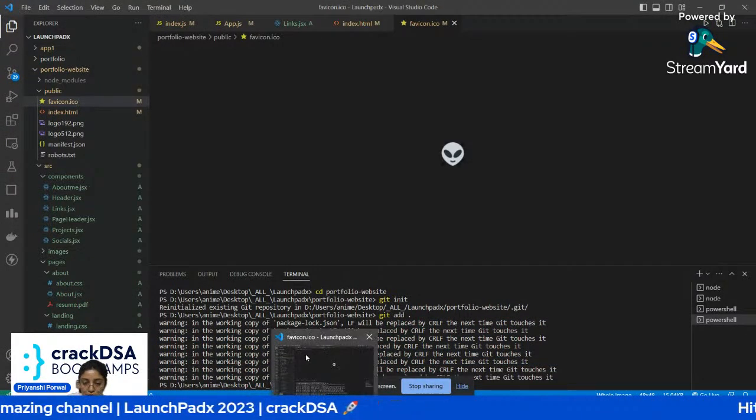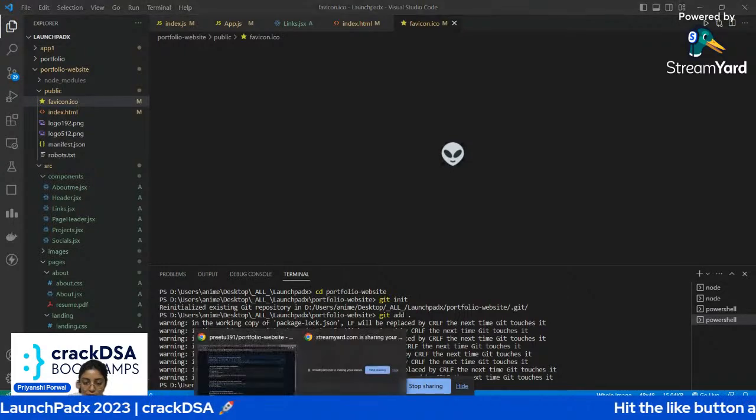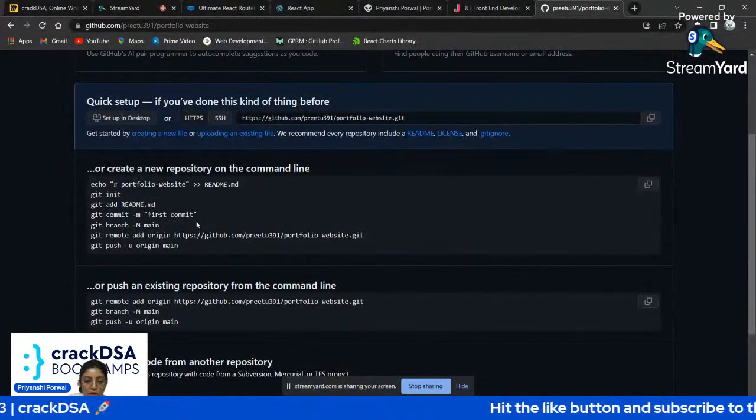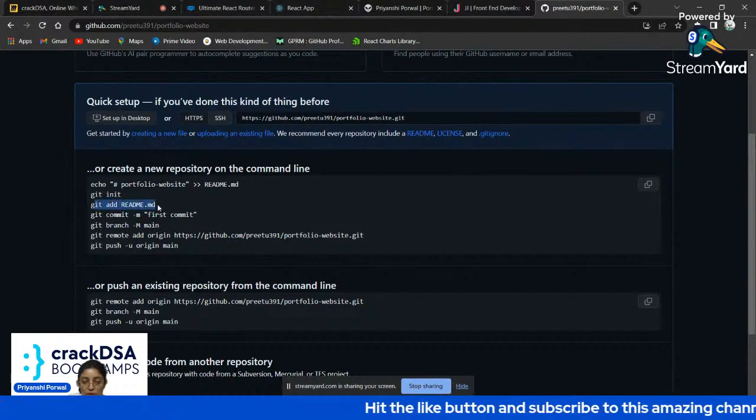These are some warnings. You can ignore them, right? Then let's move on to the next step. Now, once you have added all these files, you need to commit them, right?